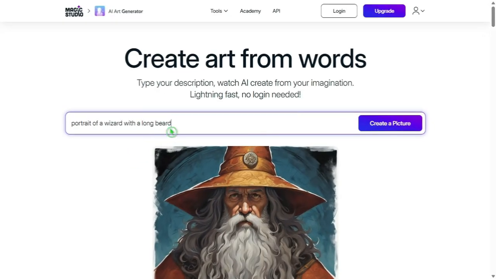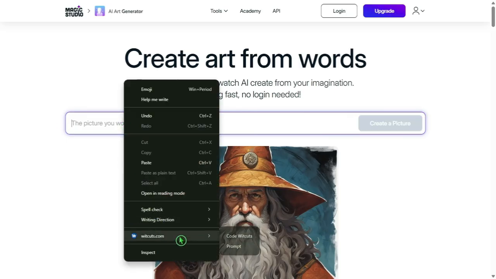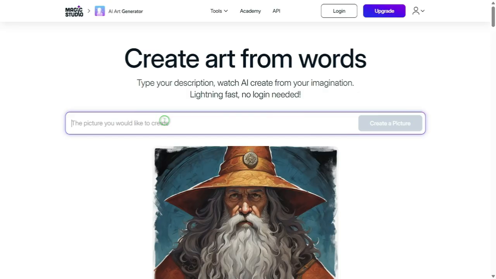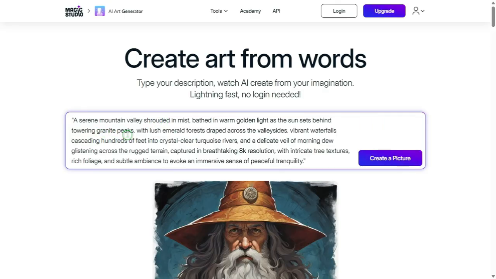Next, we'll switch to Magic Studio. It's another great tool for creating art from words. I'll start by typing a simple prompt for a portrait of a wizard with a long beard. You can see how the interface is very clean. Now I'm clearing that to paste a much more detailed landscape description. This one focuses on mist-shrouded valleys and turquoise rivers.